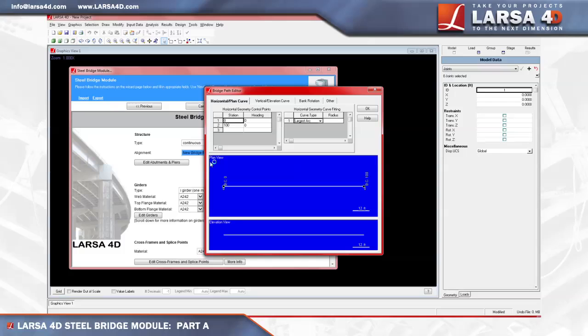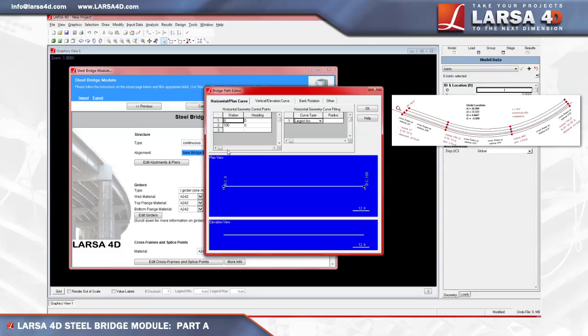In LARSA 4D, bridge paths are defined by establishing a horizontal and a vertical curve. The horizontal curve is composed of one or more straight line, circular, or spiral segments between the control points, which are typically given on site plans with their station and bearing. Once New Bridge Path is selected, the Bridge Path Editor window will open, which is used to input the horizontal and vertical geometry of the reference line for our bridge deck. To define this geometry, we'll start with the horizontal plan curve, which in our model begins with a straight line segment, ending with a circular curve.